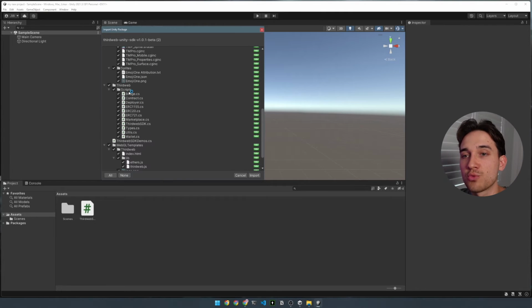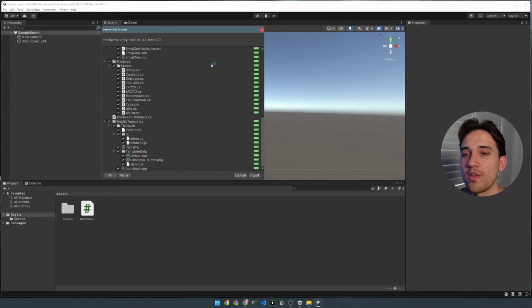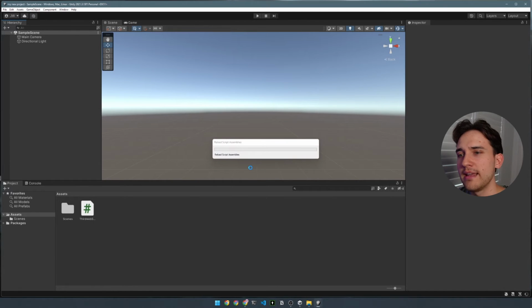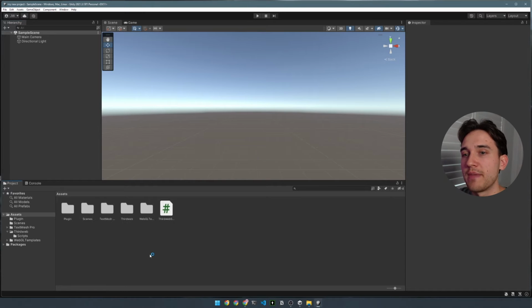We're importing the actual source code in this thirdweb scripts folder. So we have functionality to interact with things like the ERC721 NFTs, ERC20 tokens, the marketplace, the actual SDK code itself. And that's how we're going to instantiate and interact with the thirdweb SDK, which is going to utilize the SDK under the hood to interact with our smart contracts, interact with our wallet, and all of that good stuff that you know and love from the thirdweb SDK. So within this window, all we need to do is just select all and click import. Now that's just going to import all of the available files from that Unity package.